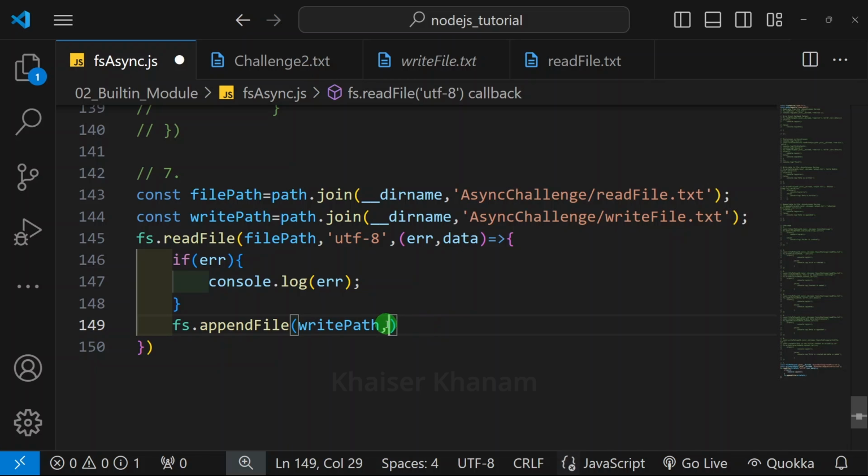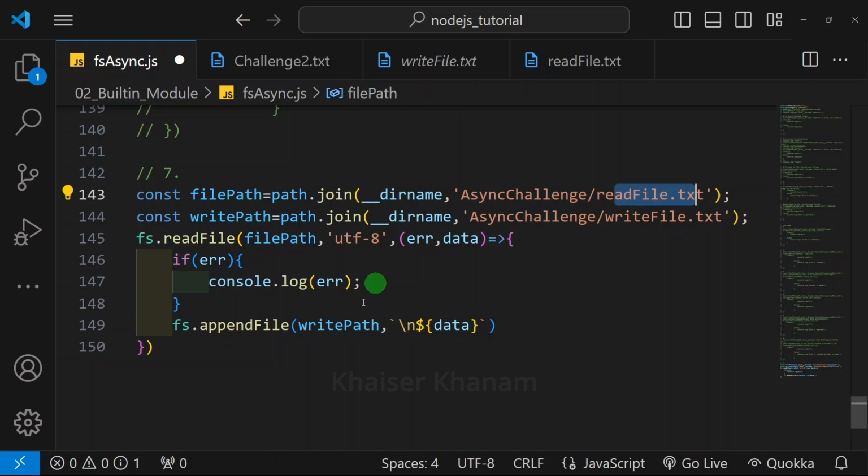But I want to paste it on the next line, so I will be using a template literal. I will give this escape character, then inside this I will simply pass data. So whatever data I am having inside readfile.txt, I am just adding that data to this file.